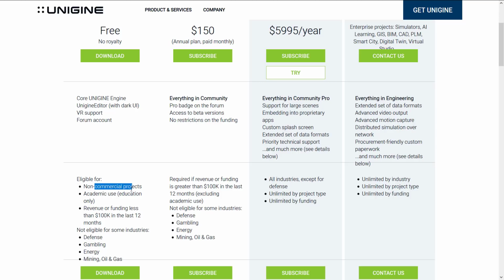So if you're never going to make any money off your game, you just use the free edition and you are off to the races. So here you get the core Unigine engine, the Unigine editor. Hey, look, it comes with dark mode. I know that's kind of a bit of a dig at Unity there, but hey, it does. It has the dark mode editor, and I know some of you people love that. VR support, and you can get a forum account.